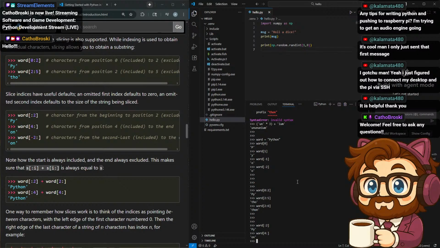Word[4:]. So if I say I want to skip the first 2 characters, I would say word[2:]. What if I do something stupid and I say 10? It just doesn't give you any errors. It just gives you a blank string. No exceptions. That doesn't throw an exception. Okay.